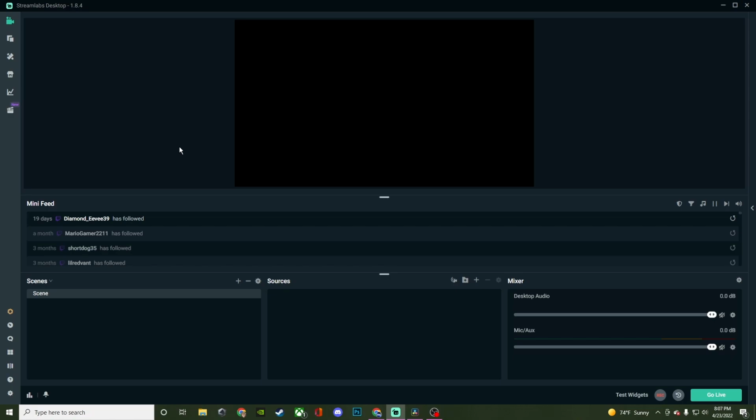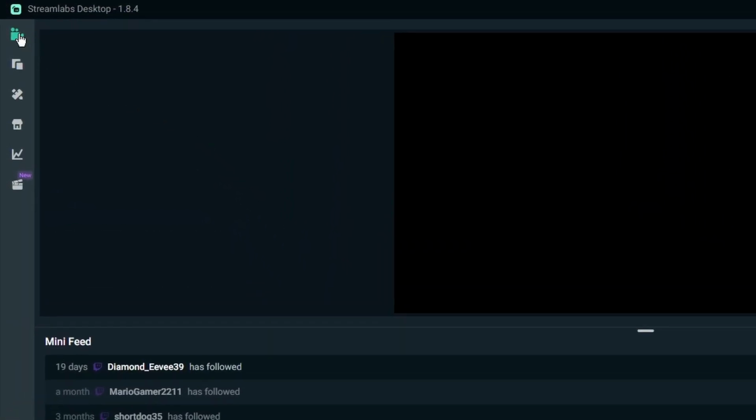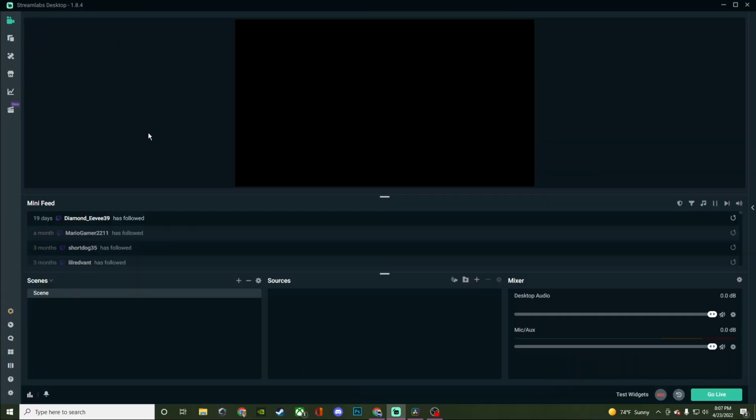What's going on, streamers? So today I'm going to talk about the editor and the layout editor, as these both go hand in hand here with the Streamlabs desktop. So what you're going to want to do is click on the very first thing here. This is going to be the editor. This is where you're going to be doing a lot of your work, getting your stream and everything set up.